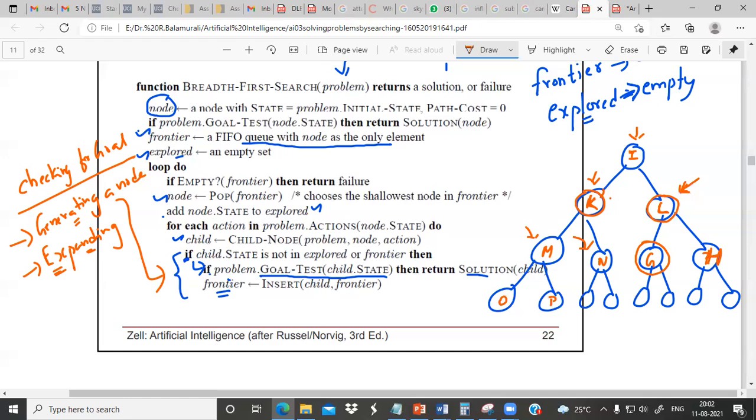Keep it in explored. Before checking itself, we keep it in explored, and then check whether N is a goal state. No. Then expand. When you expand, you will get Q and R. So now go here. Before expanding, we are checking. G is not yet expanded. Before expanding, we check whether G is the goal state. Yes, G is the goal state. Return it. So this is the difference between this and that approach.